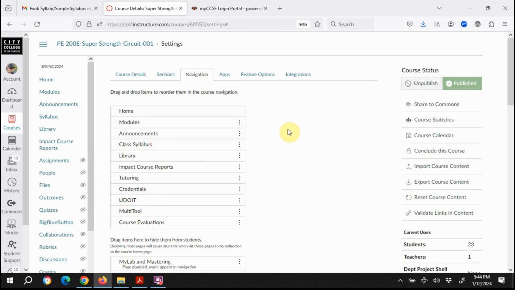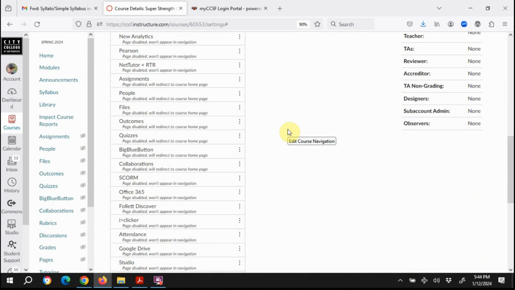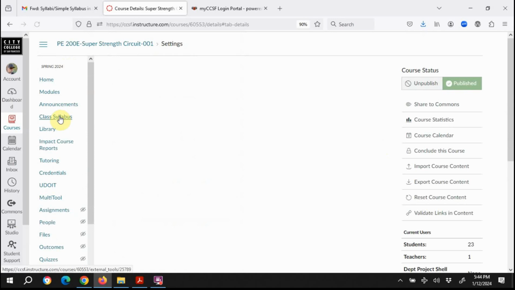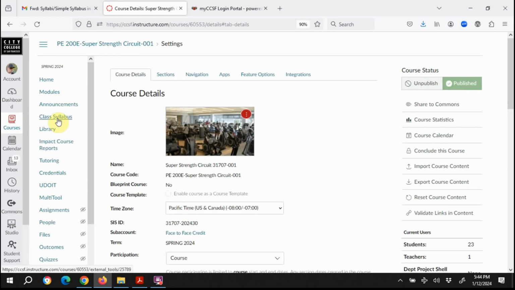Before we exit this screen, we want to scroll all the way down to the bottom and click Save. That way it'll save the data and it will now activate the Class Syllabus, or Simple Syllabus, that we need.